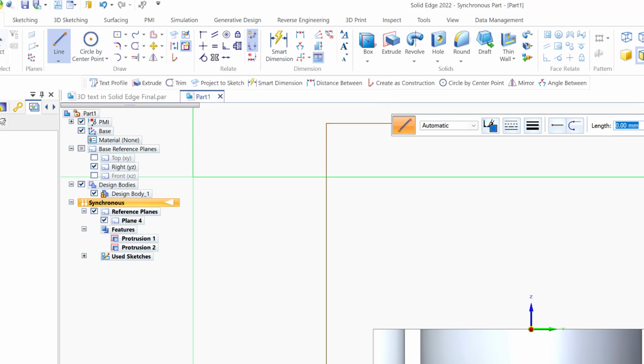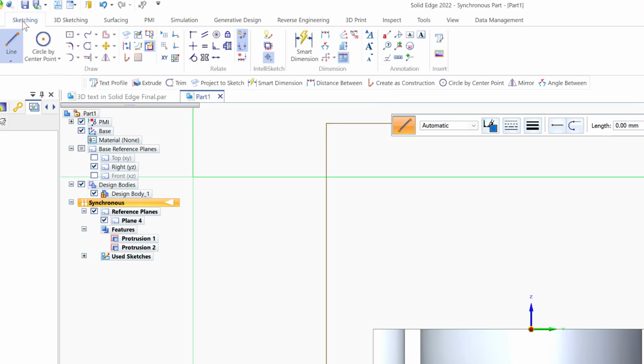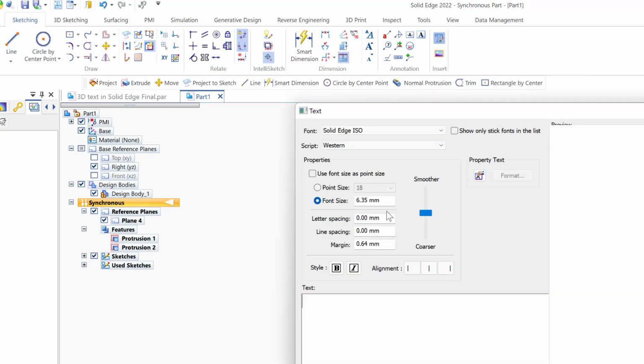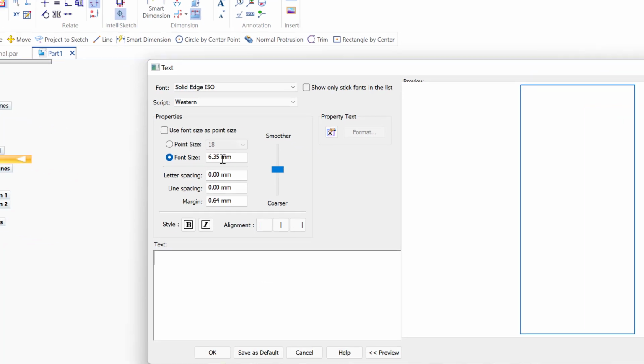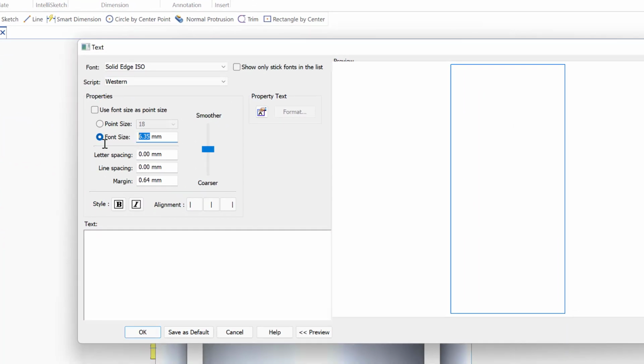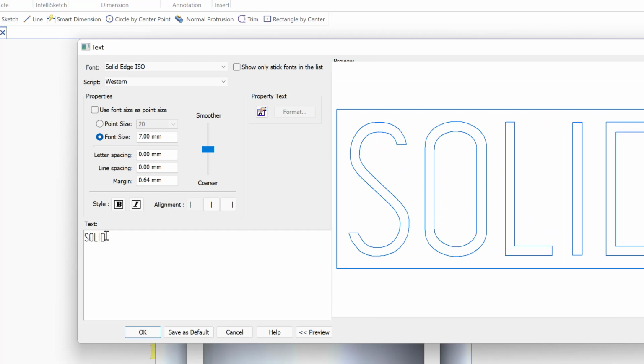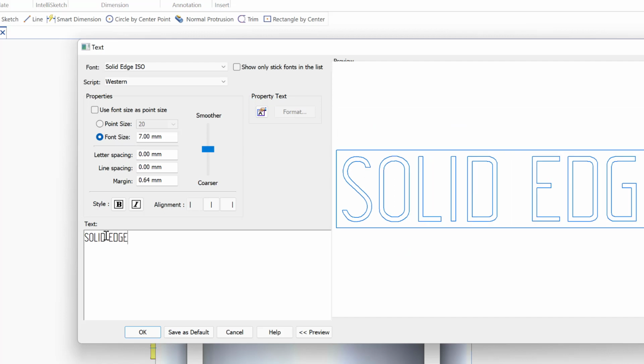Okay, so now what we're going to do, we're going to go to sketching, text, the menu will come. And then we need to decide about the font. In this case, I'm going to use 7. And then, see, I didn't type enter. Just then type the text. It should be okay. And then what I say, I need to have solid edge tutorial.